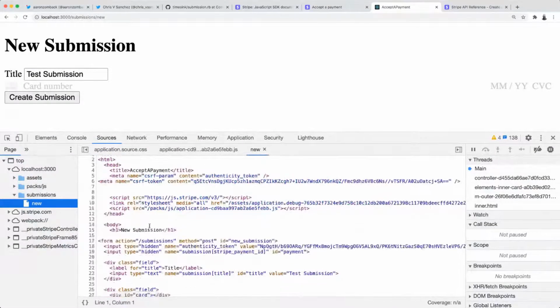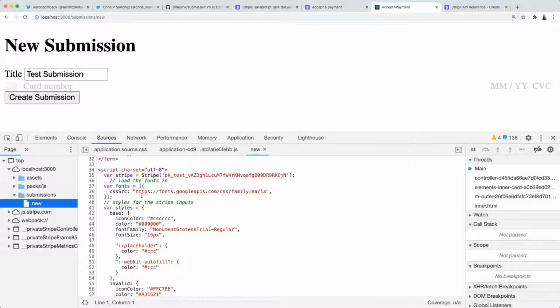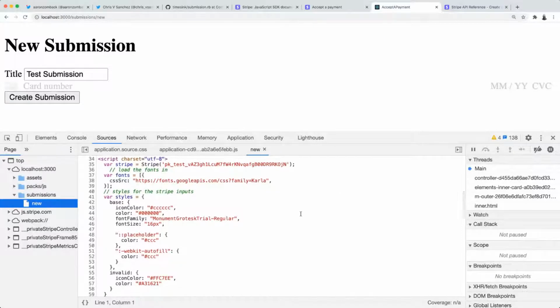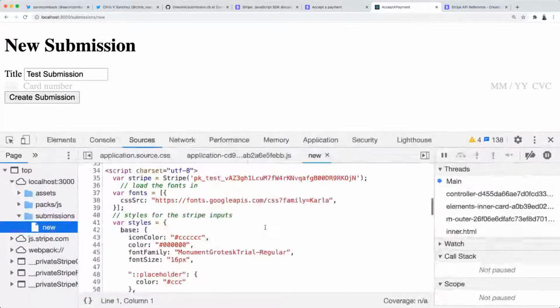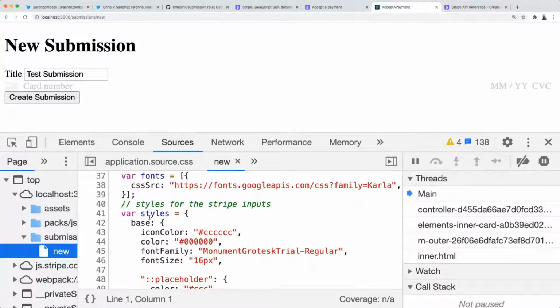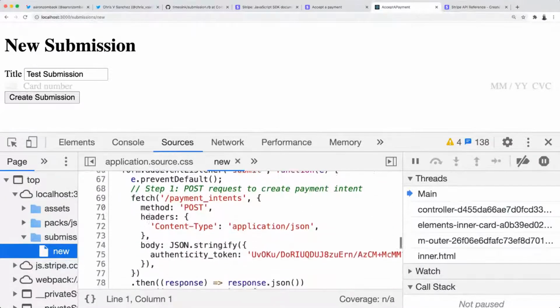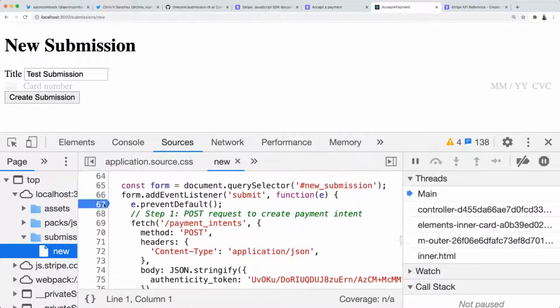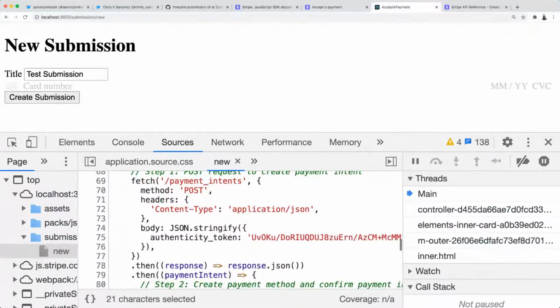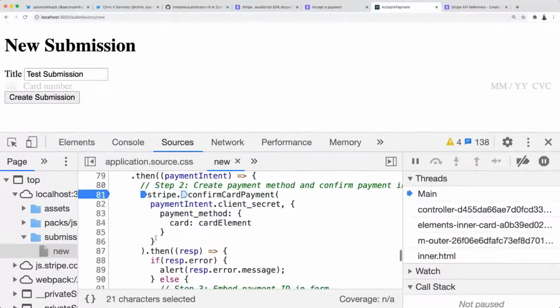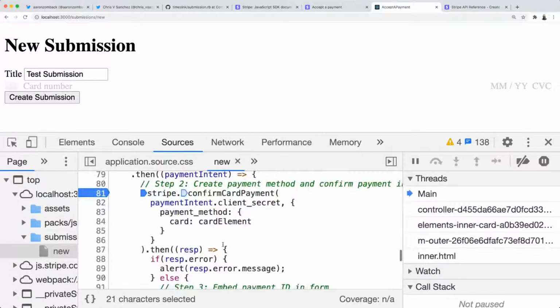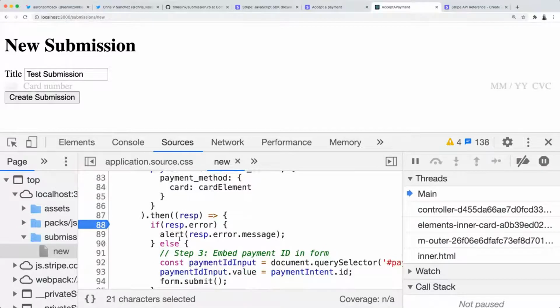So on the new page, I'm going to add some breakpoints here in the browser console so that we can see that a little bit better. When we submit the form, I'm going to add a breakpoint here just to make sure we're getting inside of the form handler. Then I'm going to add a breakpoint here to make sure that we created the payment intent successfully. Then I'll add a breakpoint here to see what happens afterwards. So we've got our test submission. I'm going to say ZC44. Okay, put in my test card number, click create submission.